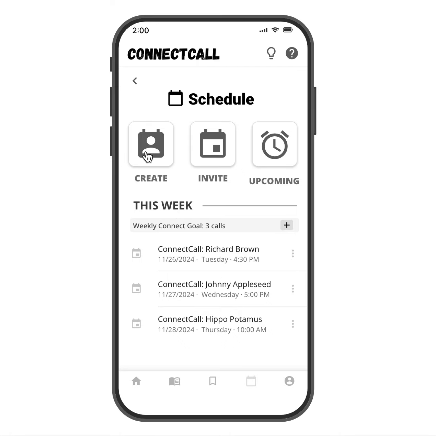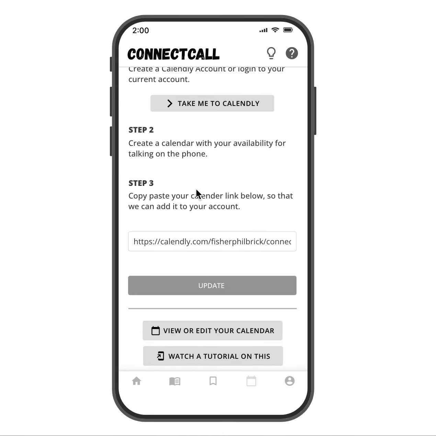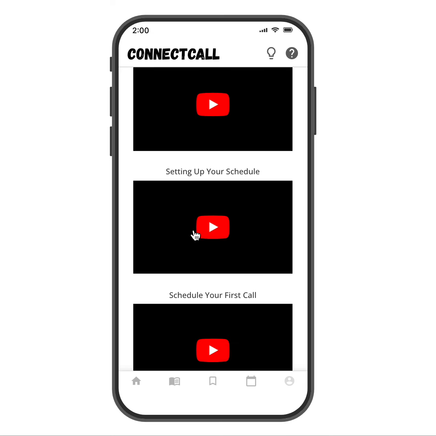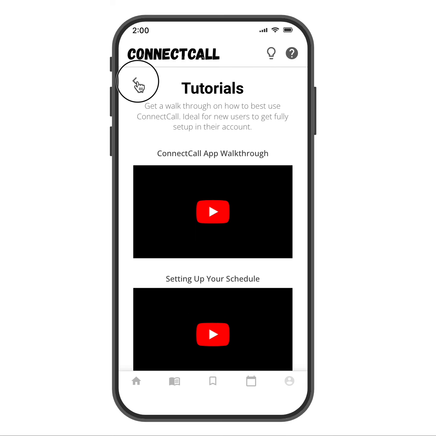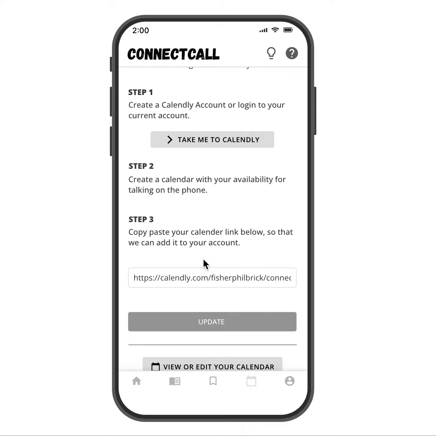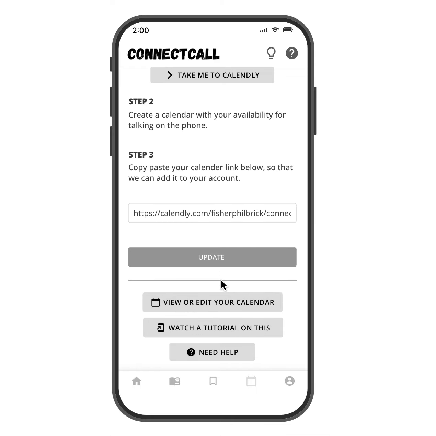So we have a way so that you can create your calendar. And I do have another tutorial right after this one, so you can find it right here, setting up your schedule. And so this will take you to Calendly. That is what we're using currently to have a way so that people can book. And then I've got just the steps there.